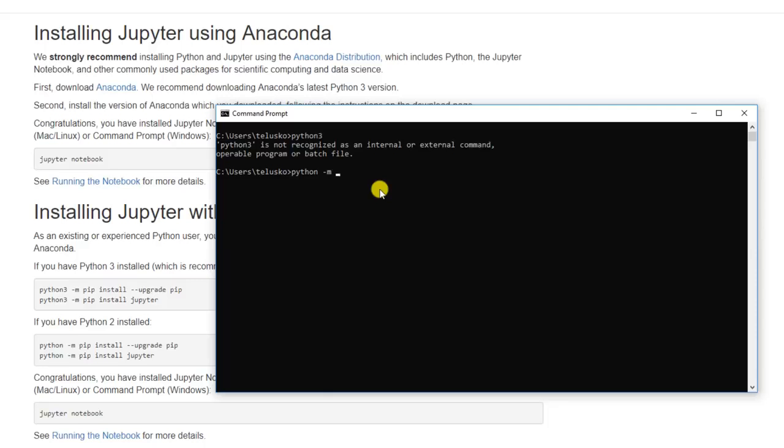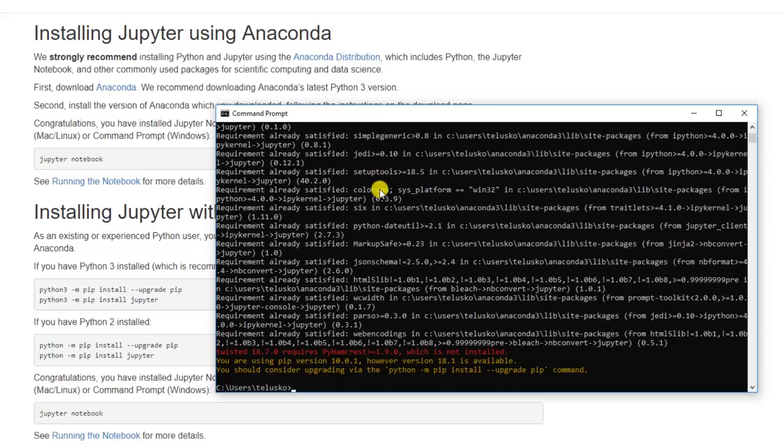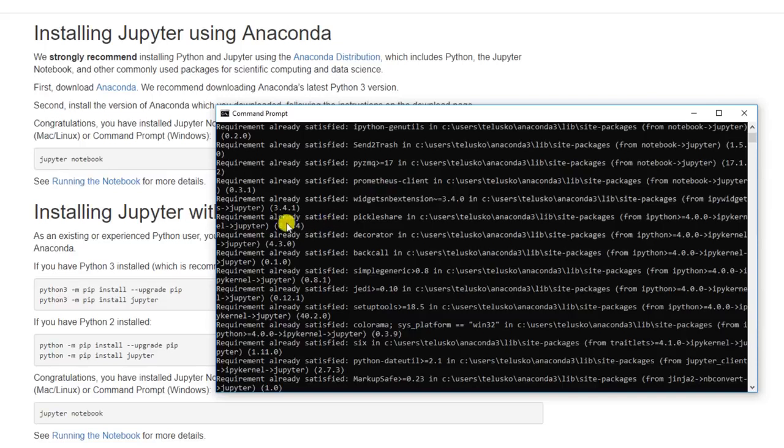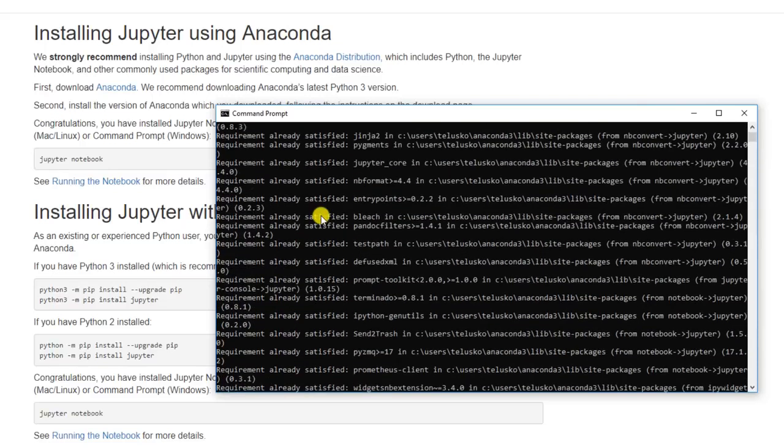Okay, so I will say python -m pip install. You can upgrade your PIP first or you can directly install Jupyter. I guess you can directly install Jupyter. And you can see it takes a lot of time to install. The only thing is in my machine, I already have Jupyter. That's why you can see it says already installed. But that's the only step you have to do.